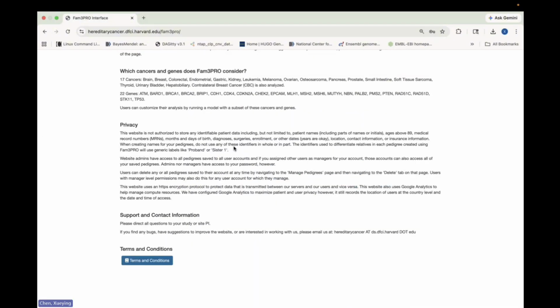And a note on privacy: no information including patient names, age, or other sensitive information goes into this platform or will be stored in the server. Everything is de-identified, just a note for privacy concerns. And then we can get started using our Fam3PRO user interface.